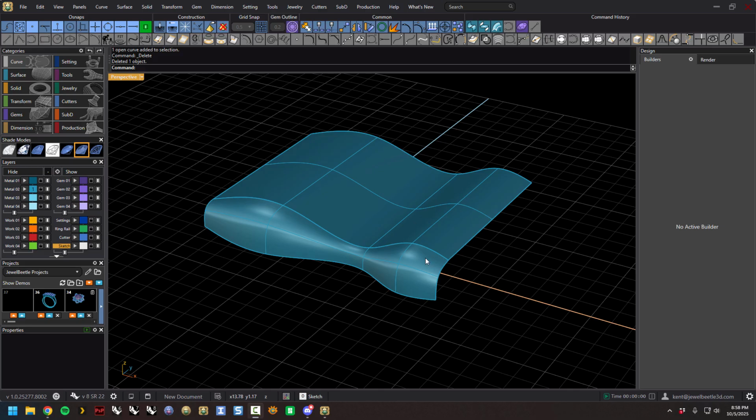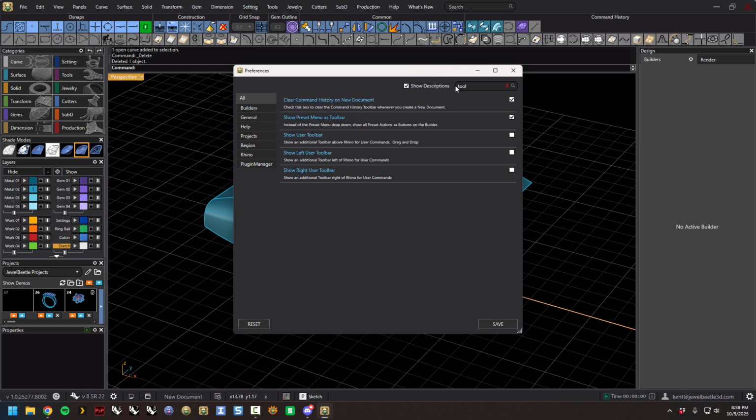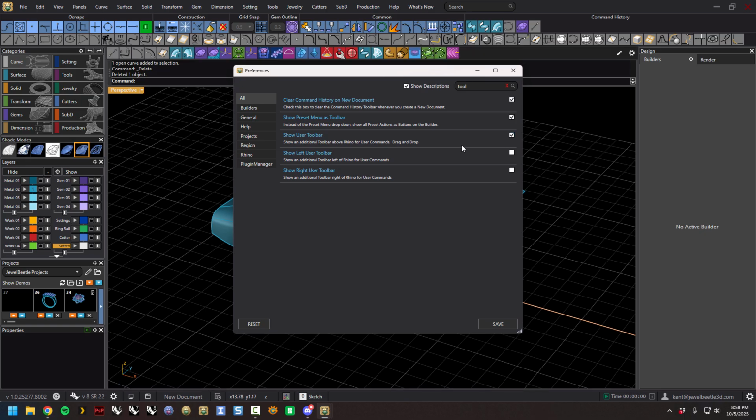Whenever I'm adding a general preference, for instance, that doesn't pertain to projects or doesn't pertain to layers, then I usually use this one down here. So let's click that. And then I want to show the toolbar, and the easiest way to find that is to just go to the search and type tool for toolbar, and anything with tool shows up. Okay, so show user toolbar, as you can see, is off. So let's turn that on.